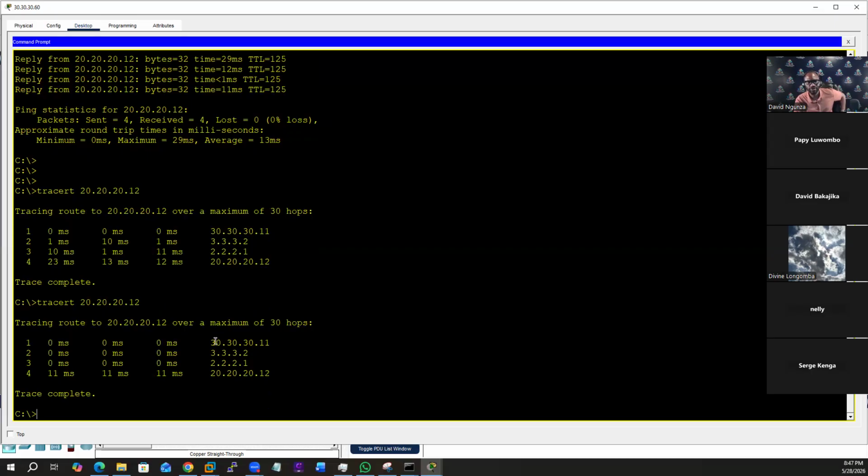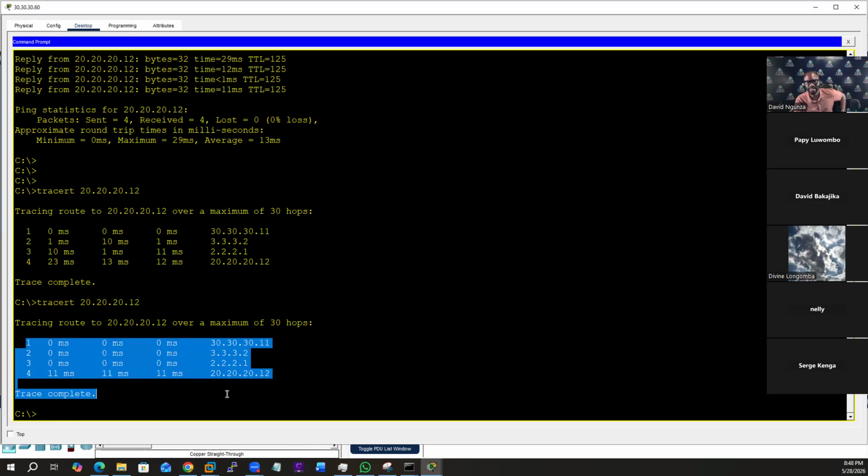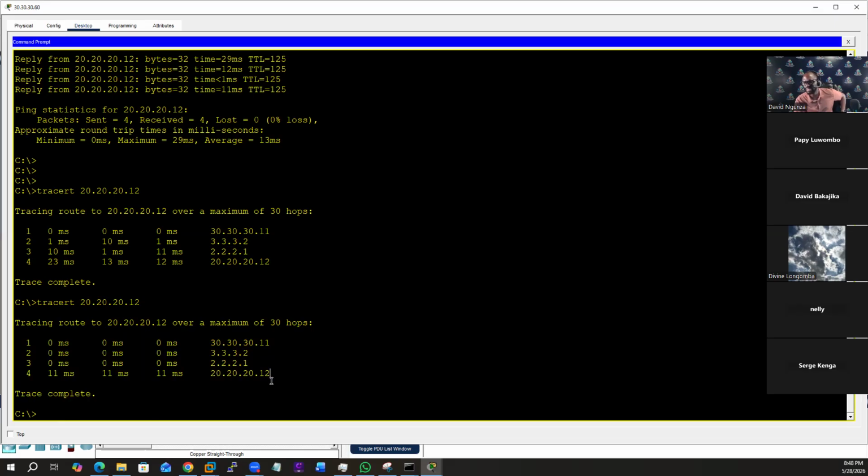I was going to 30.30.30. I went first to 30.30.30.11. What is 30.30.30.11? The default gateway, right? And then from 30.30.30.11, I went to 33.33.32. From 33.33.32, I went to 22.22.21, and then I reached my destination. It's telling you how many stops until the final destination. Does it make sense?